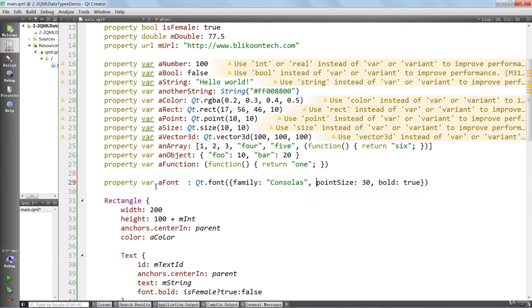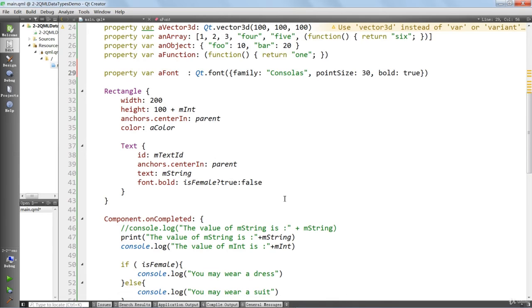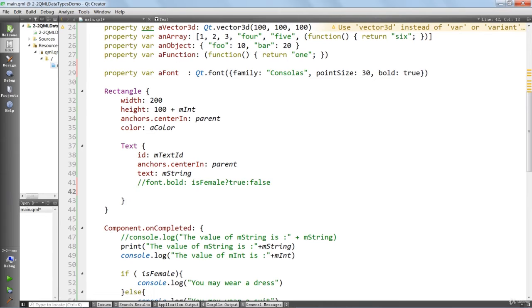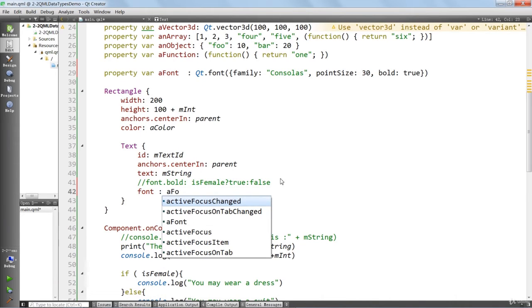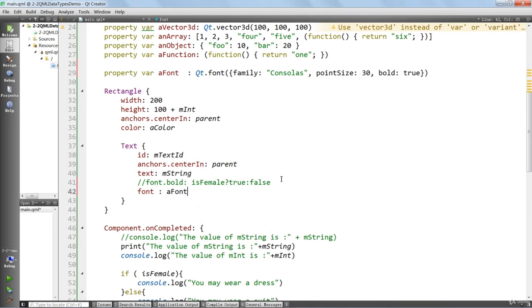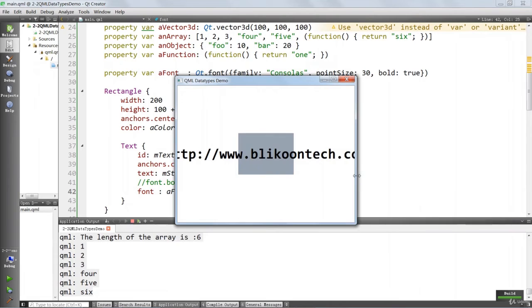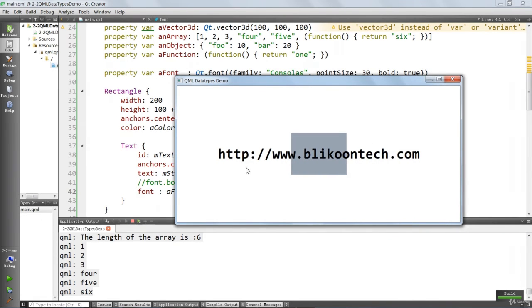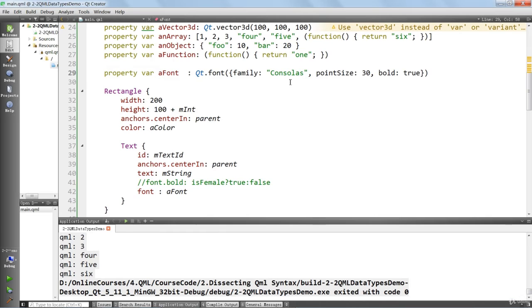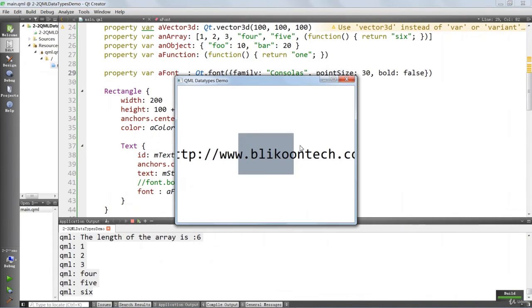And if you want to set this font as your font in the text, you can do that very easily. You can comment this out, for example, and say font, a font. Let's run again. You see that the font has changed. This is the font that we have defined here that we are using. Okay, you can specify the font family, its size, whether or not it's bold. For example, if we change this to false and run again, it's not going to be bold again.